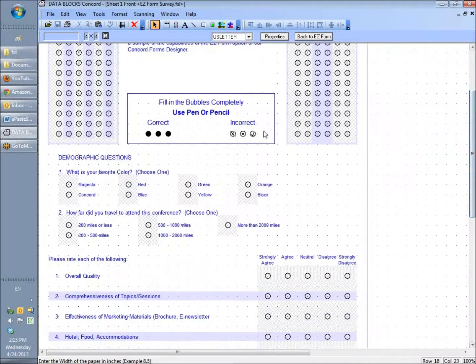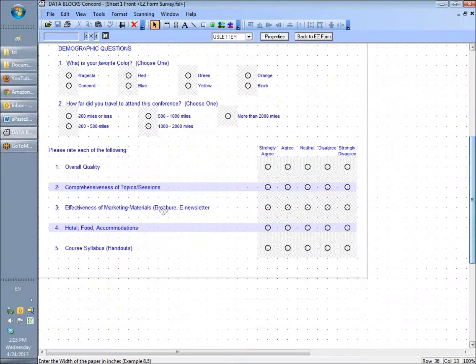So those are all the fields that we told it to put at the top of the form, and then we asked it to add some demographic questions. 2 of them: what's your favorite color and how far did you travel to attend this conference? And you can see it added our answers or labels next to a bubble so that people can fill these in. And then it started our group of Likert style questions.